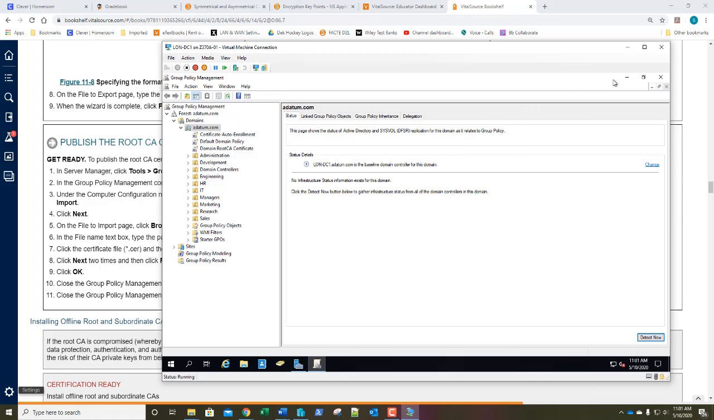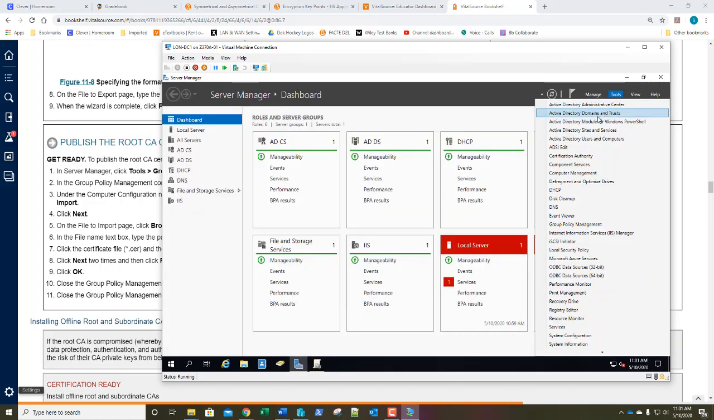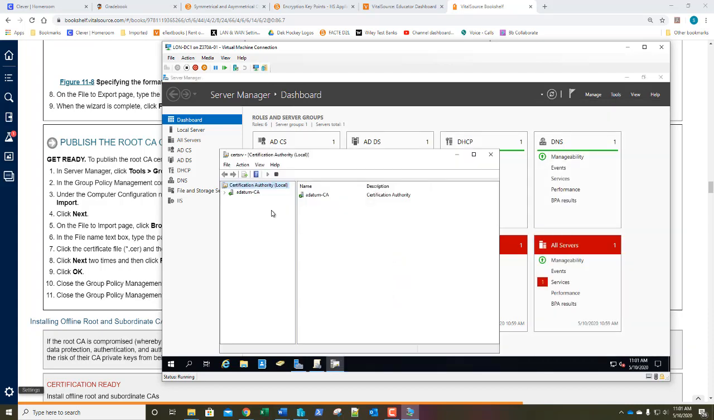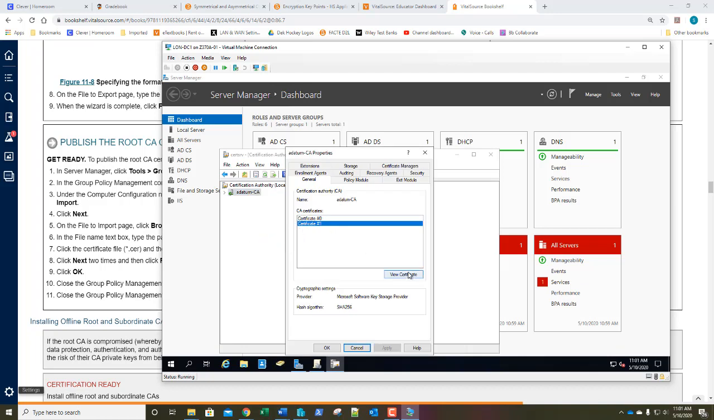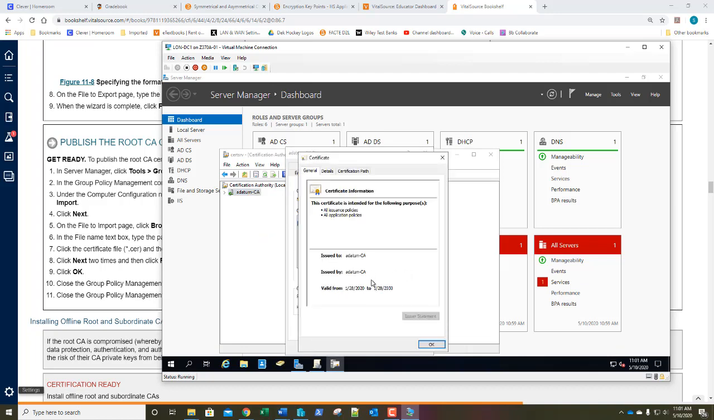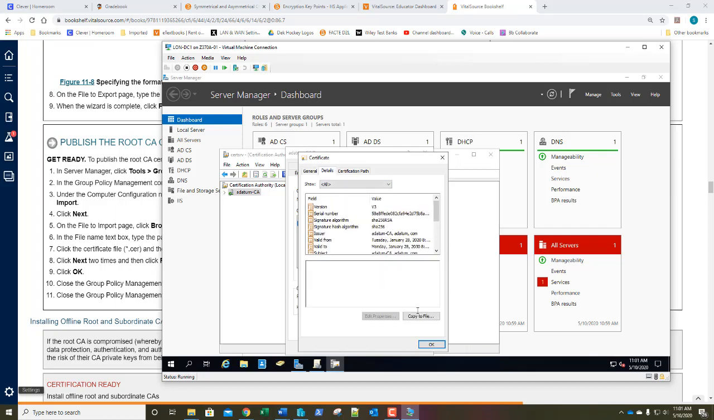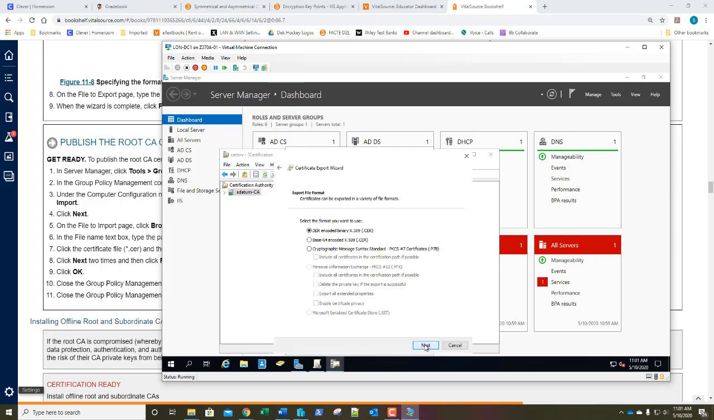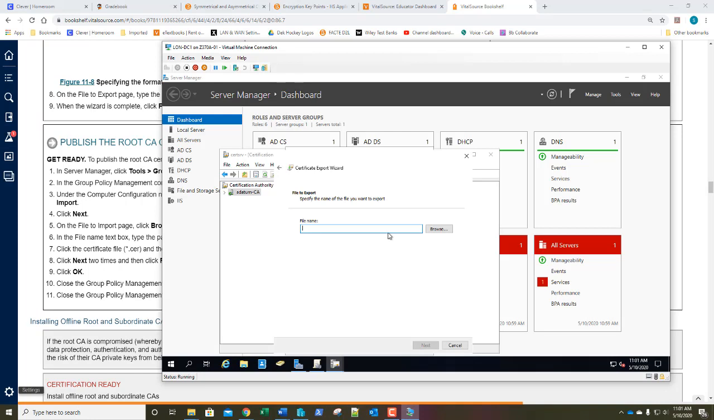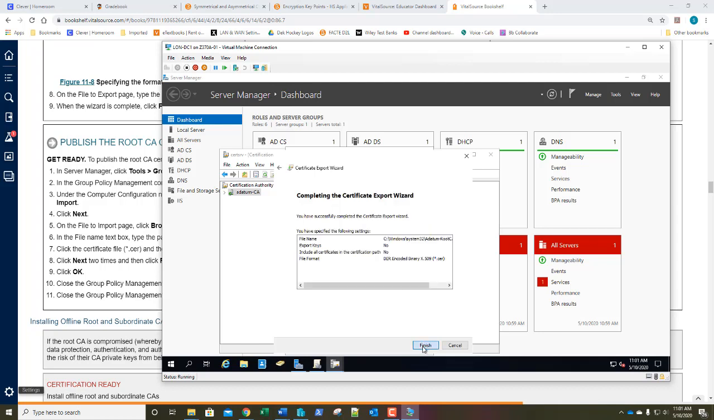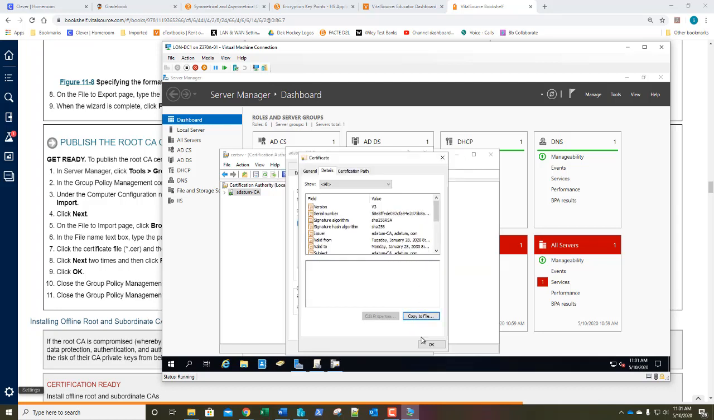But first, what I've got to do is I've got to export my certificate. So I'm going to go to Certification Authority. I'm going to select my datum. I'm going to right click, go to Properties. We're going to view the certificate. We're going to click Details. We're going to copy the file. Next, next. I'm going to call it a datum root CA cert. Next, next, export. Okay, done.